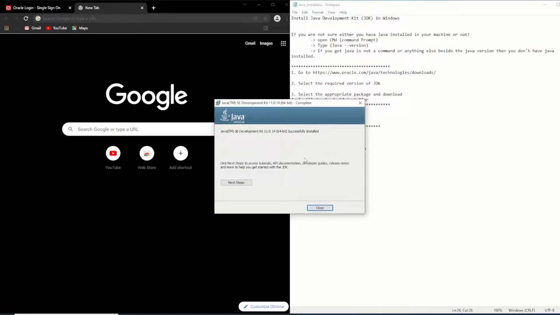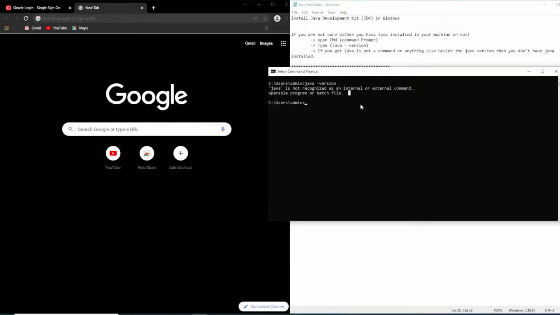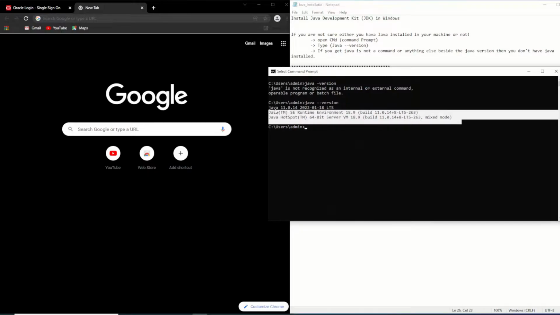Okay, now it's successfully installed, so we can close. Now let's open the command line and check again. Do java hyphen version and see if it gives us the version that we just installed. Yes, as you can see on the command prompt, Java 11 is the version that we just installed.